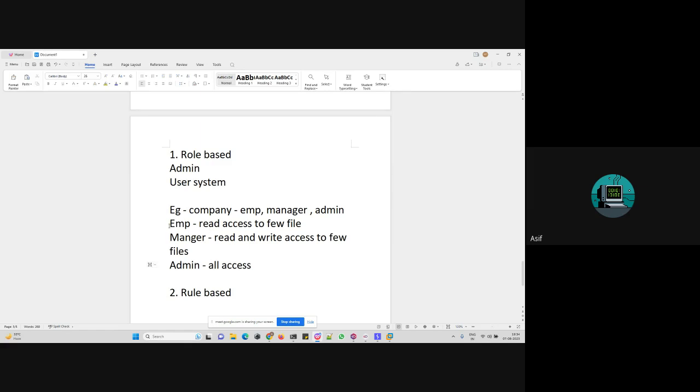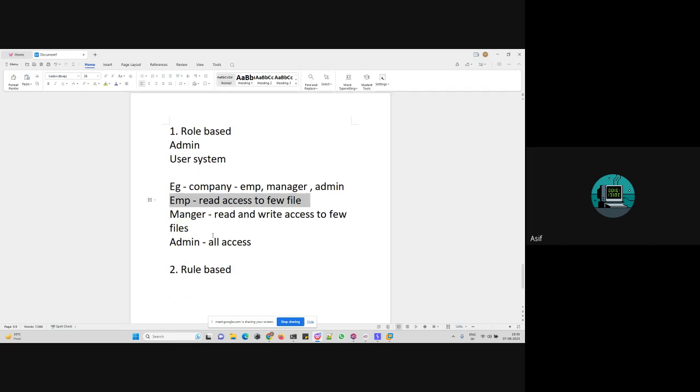Basically, an employee could only access a few files. A manager could access a few files. He could read it and he could write it. Admin has all the access. He could do everything he needs, right?